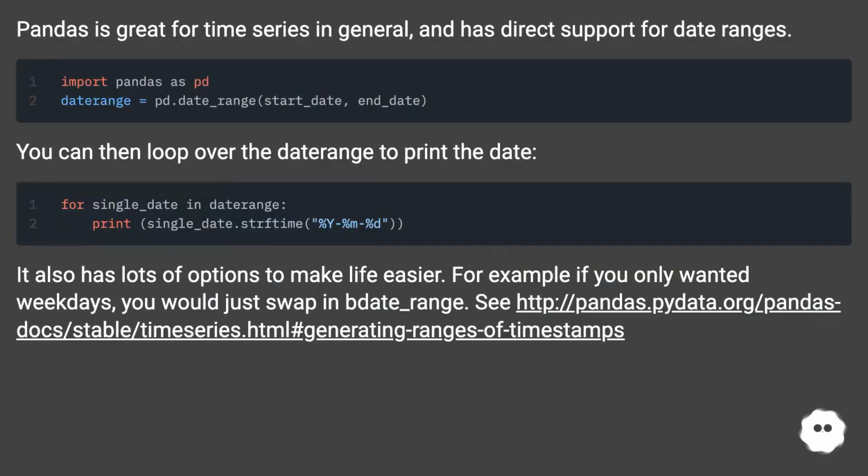Pandas is great for time series in general, and has direct support for date ranges. You can then loop over the date range to print the date. It also has lots of options to make life easier. For example, if you only wanted weekdays, you would just swap in bdate_range.